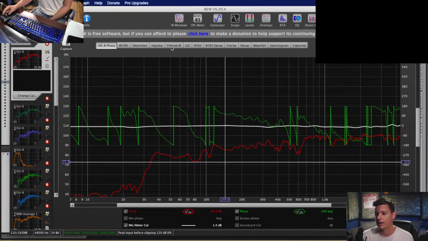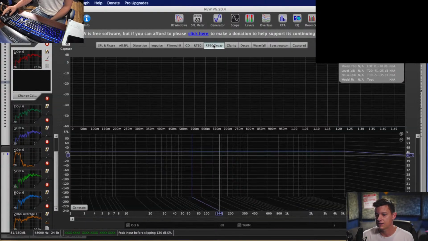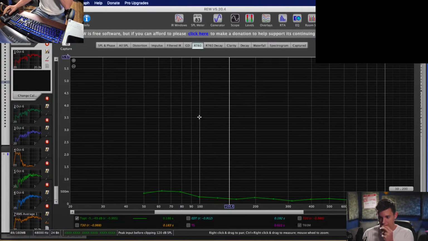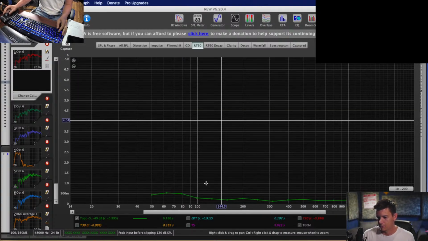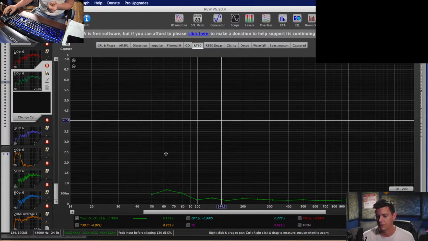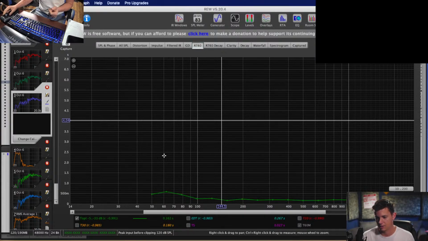You could look at the RT60, which is the decay time, like how long it takes the signal to decay in the room, basically reverb, which you can also do with a clap test. Just clap your hands and listen. And let's just look at these real quick.